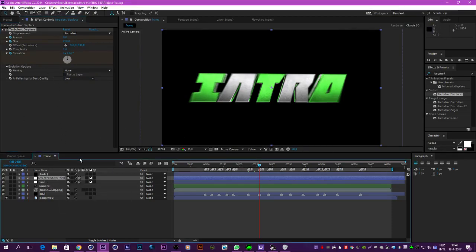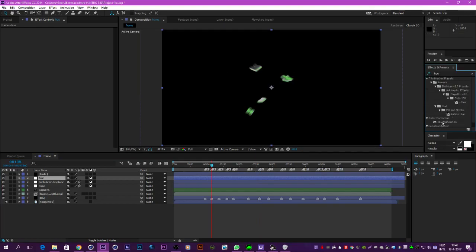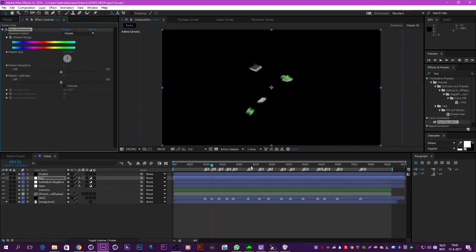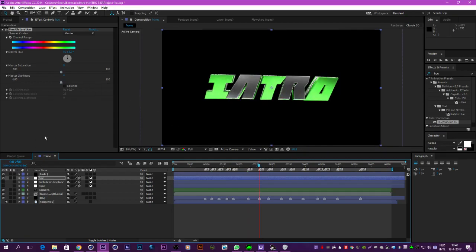So let's go ahead and add another new adjustment layer. Let's call this one hue. And what hue essentially does for us is color correction, hue saturation. It allows us to, I'll show you here, change the color of the intro. Just rainbow everywhere. It's essentially what I'm trying to say.